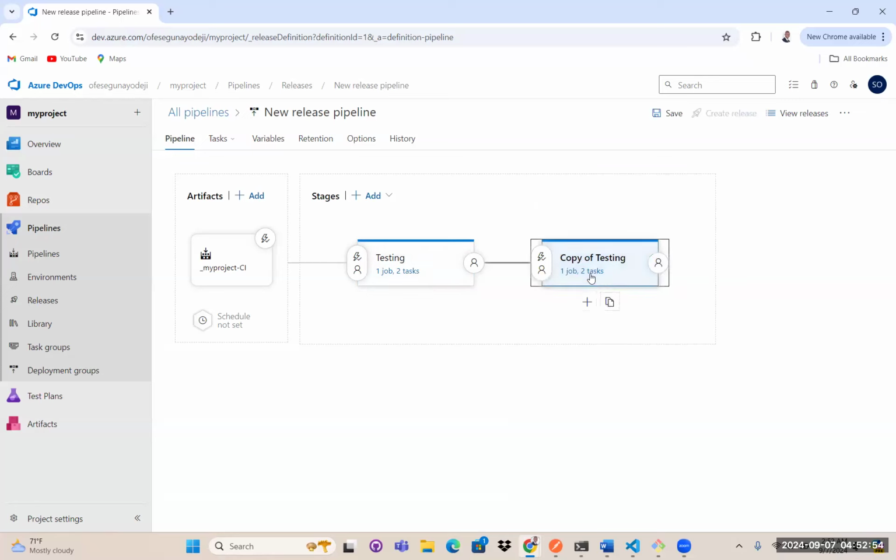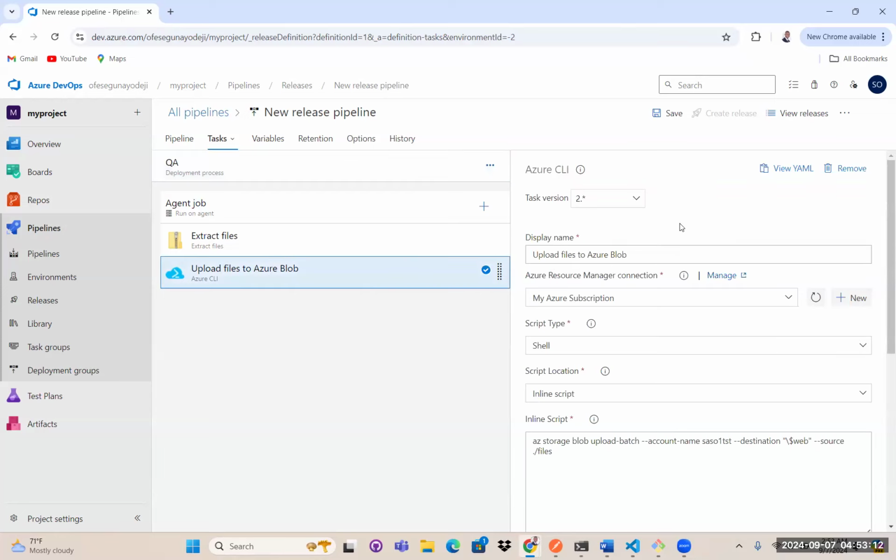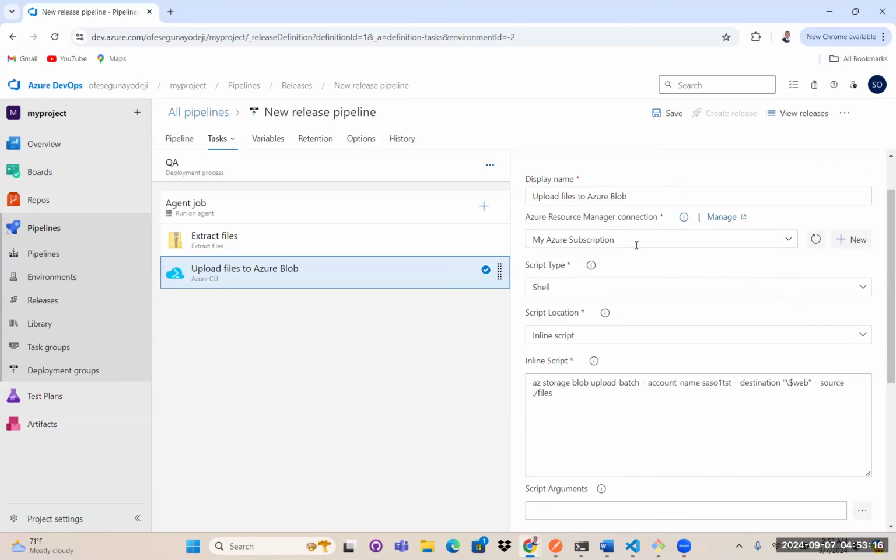And then I'm just going to click on it, copy of testing. And then I'll change the name here to QA, right? QA. And then what I'm going to do is that I'm just going to click on this upload files to Azure Blob, right? And so I'm just going to change, I'm going to use that subscription.